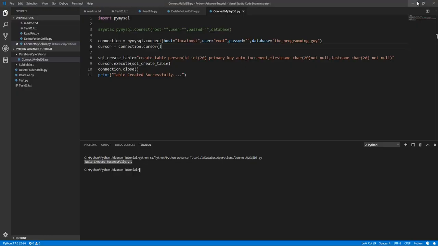Let me stop here. In the next video, we are going to do CRUD operations with this particular table: inserting data, updating data, deleting, and dropping a table or a database.